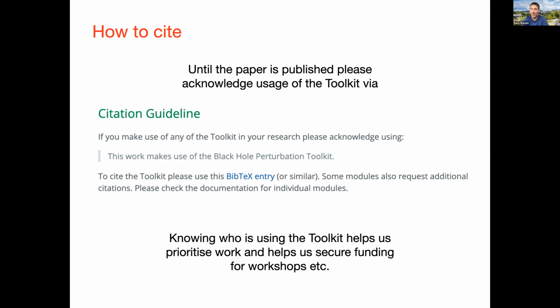Another thing you can do to help us out is, if you download the toolkit and find it useful, you can acknowledge it. It does help us significantly when we try to get funding for running things. Being able to say that people are using it and how many people are using it is very valuable. So until the paper is published, there is a citation guideline on the website. It will point you to this one sentence: "This work makes use of the Black Hole Perturbation Toolkit." This is how we keep track of papers that use the toolkit. A search on arXiv or on the web will pick up all the papers, and we keep track of things that way. And if you want, you can also download this BibTeX entry.